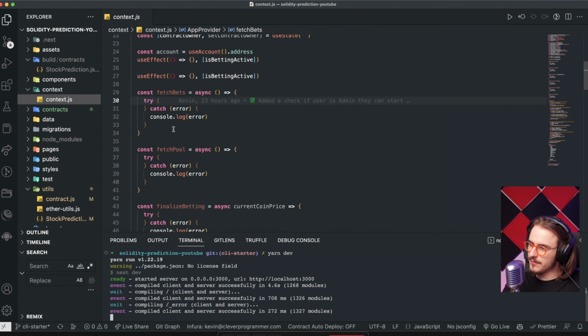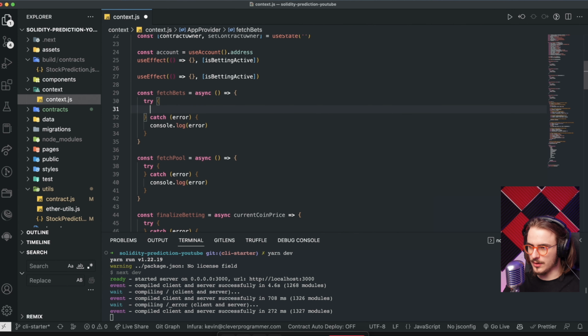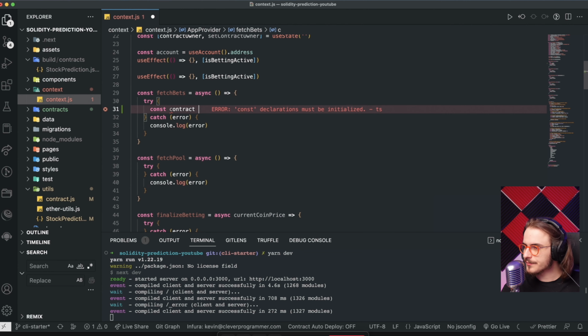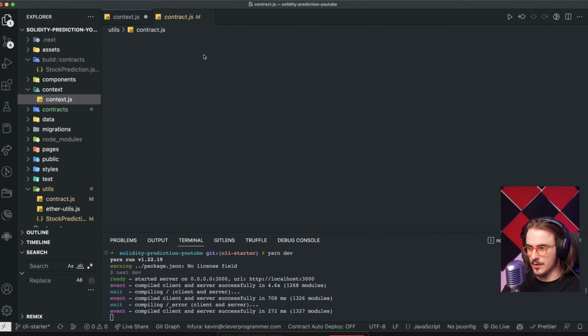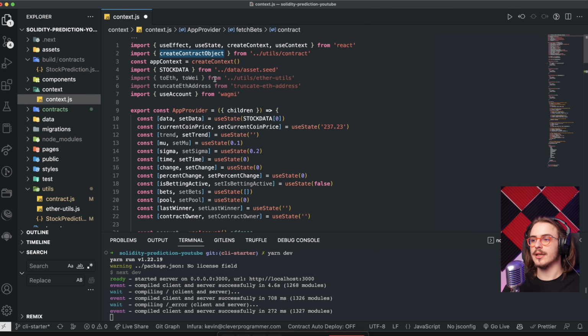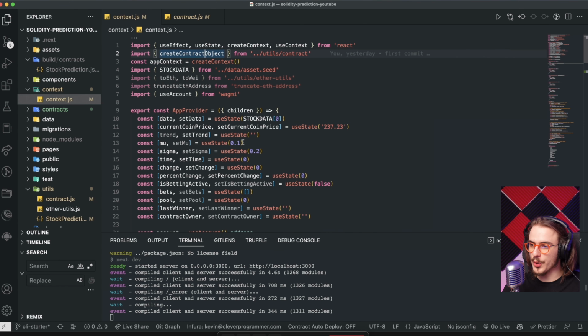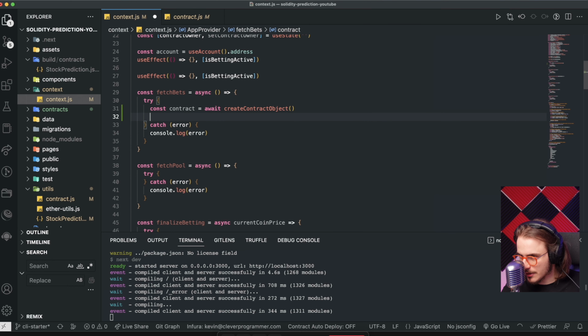I have a couple of pre-made functions for you, so you can just go ahead and fill those out or fill out the blanks, and then you're good to go. So inside of fetch bets, there is a try catch function. It'll start working in there. So we're going to go ahead and pull in the contract using the create contract object function that we already imported for your convenience.